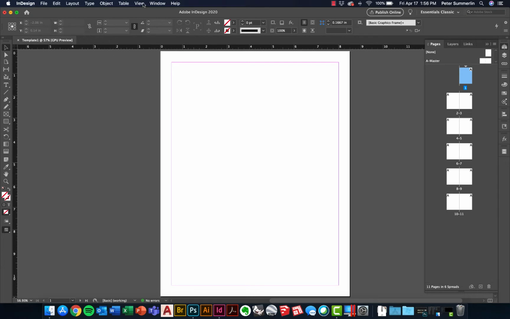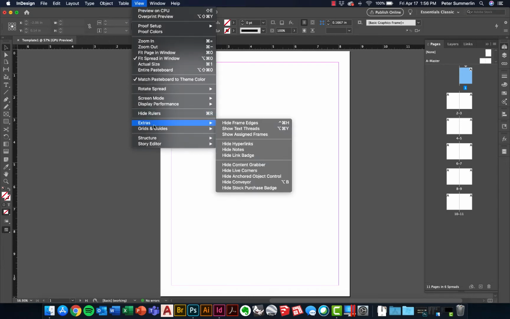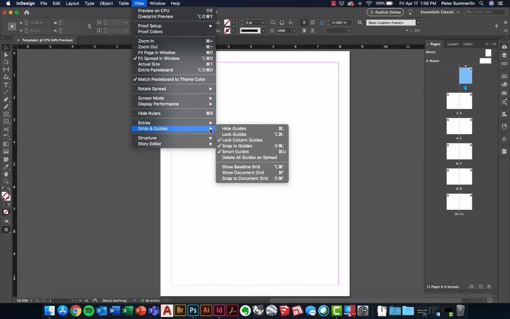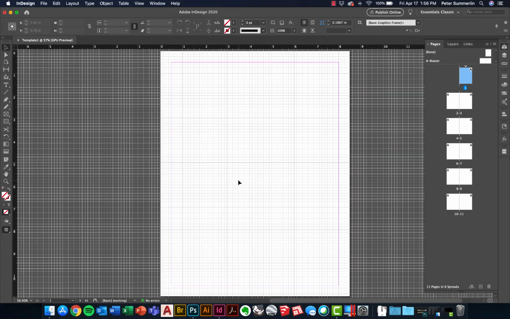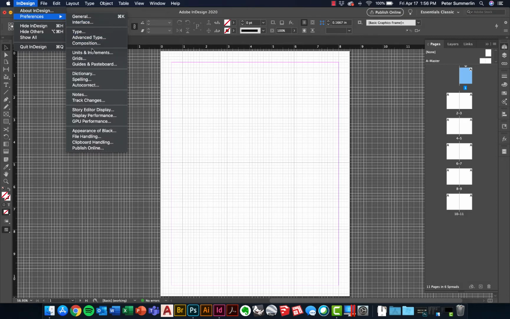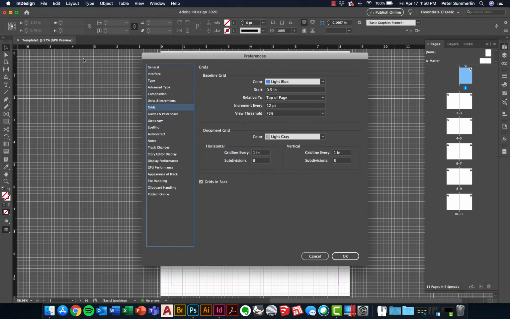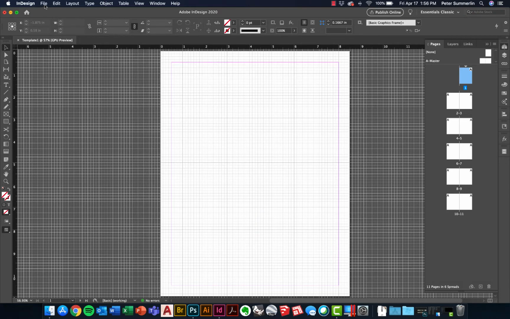Another helpful tool is if you go to View, Grids and Guides, you can show the document grid. If you have this set up, mine is set up at 1 inch and 8 subdivisions for my document grid. You can change those in InDesign, Preferences, and Grids. You'll see that I've got mine set up for a grid line every 1 inch with 8 subdivisions, and the color being light gray.